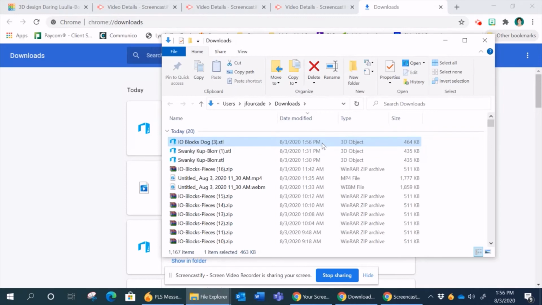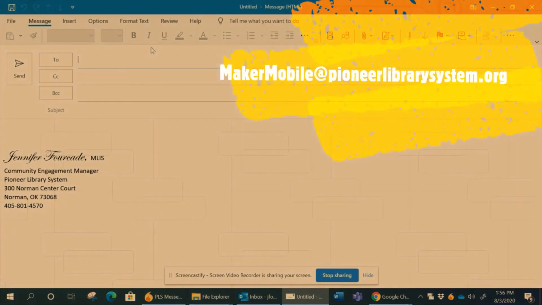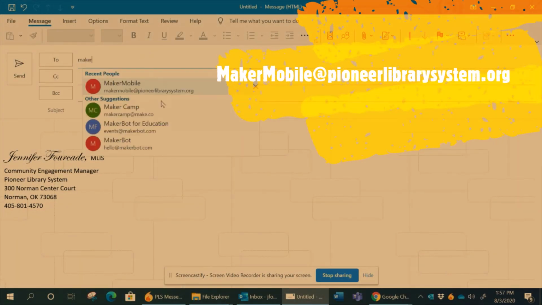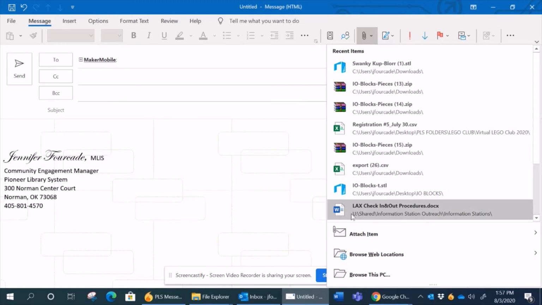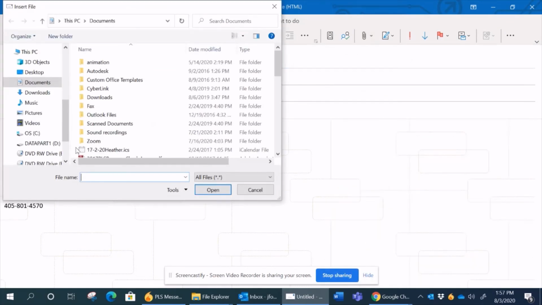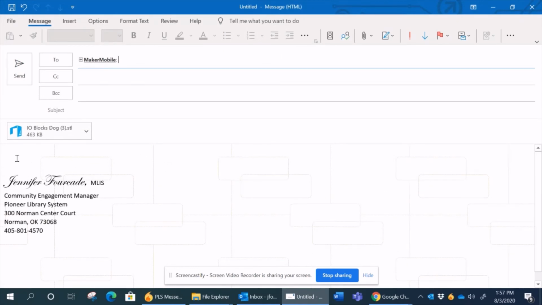Now I'm going to email the MakerMobile team. Click on my email. Email us at makermobile@pioneerlibrarysystem.org. I'm going to attach that file. Find my downloads and my IO Blocks Dog. And again, this is an STL file.